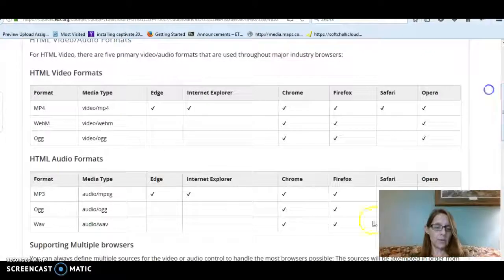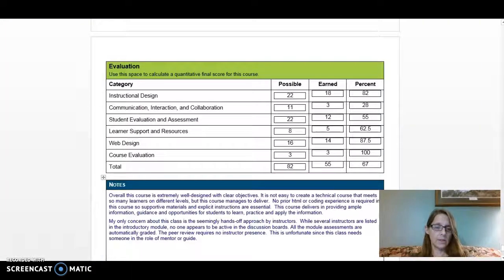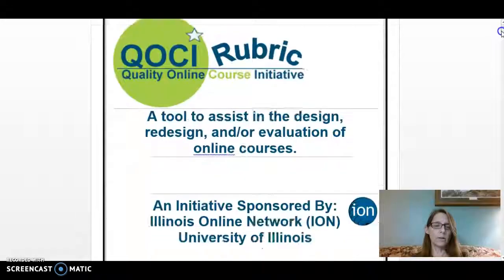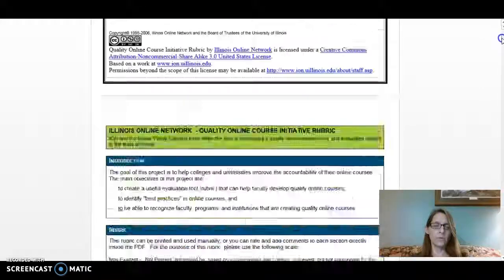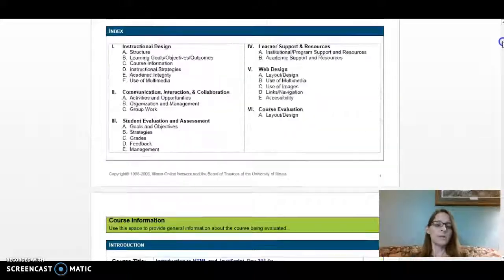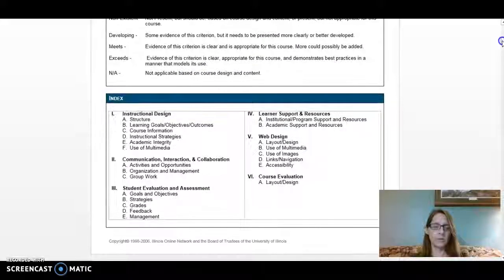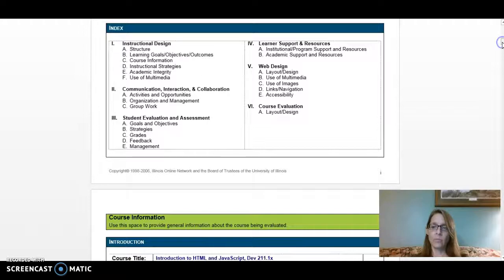So now I'd like to show you the rubric that I used. It's this QOCI rubric from the University of Illinois. I chose this rubric because it's different than the QM rubric which we use in my work, and I needed to show something that was a little bit different. So this evaluates in terms of instructional design, communication, student evaluation, learner support, web design, and course evaluation.